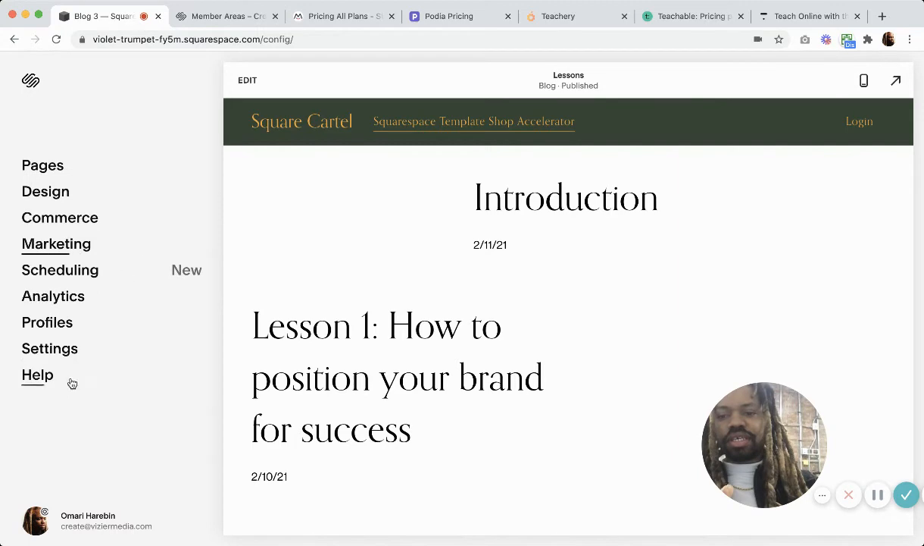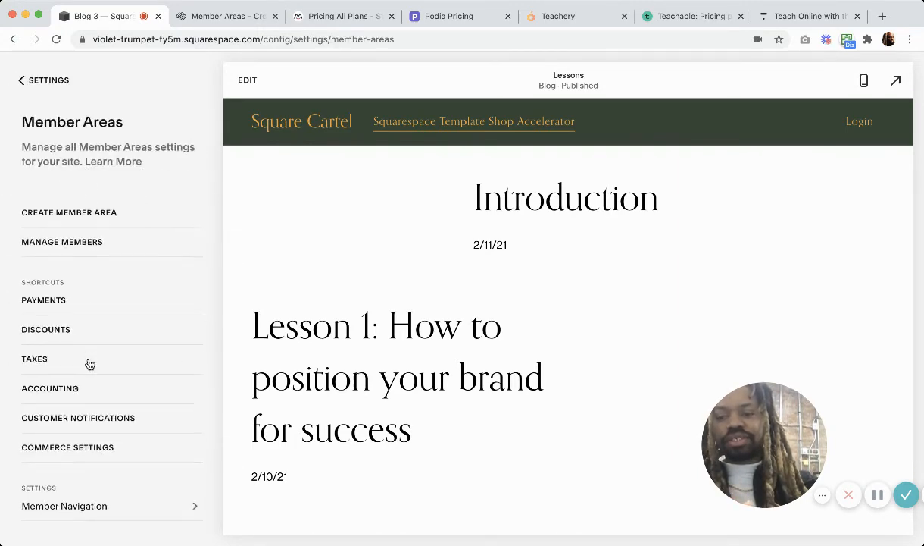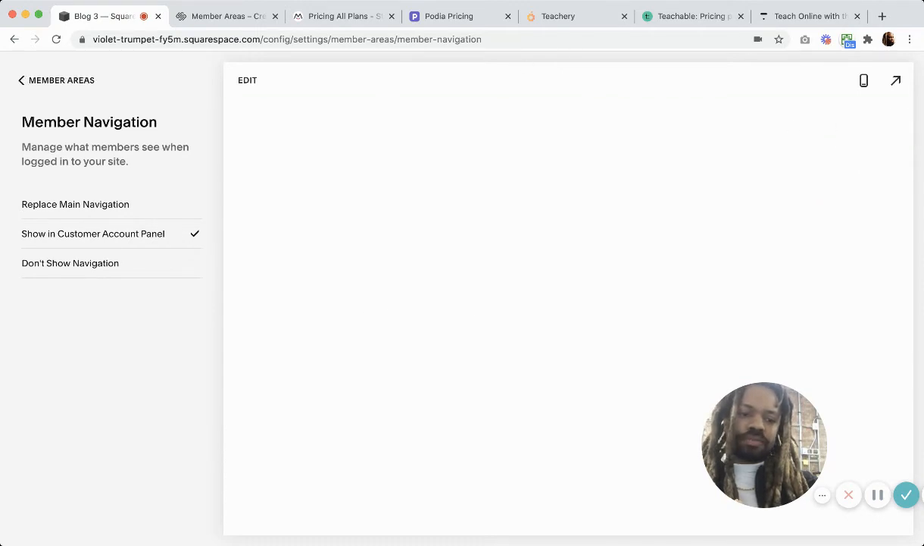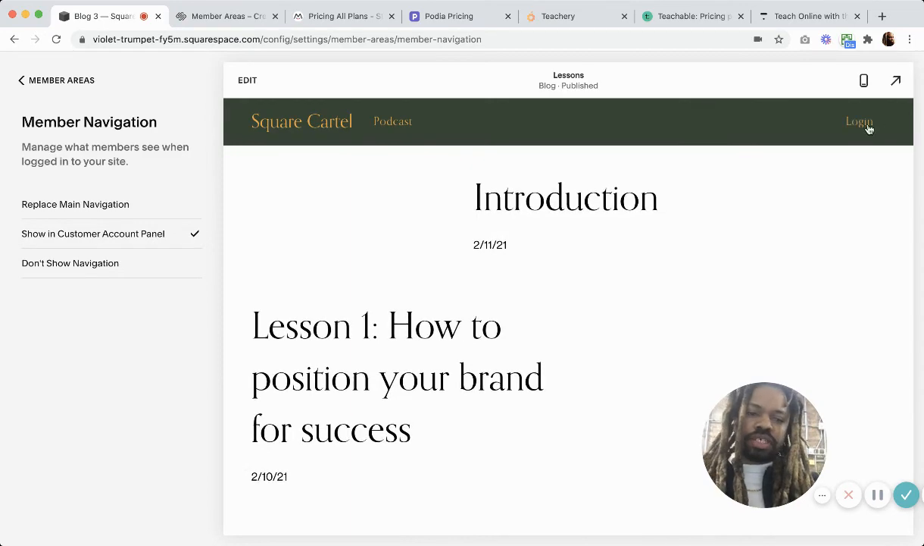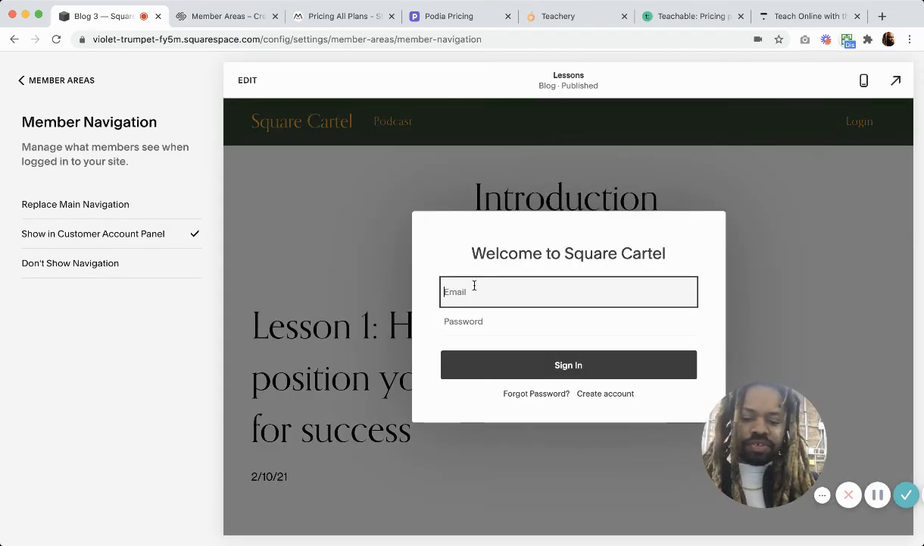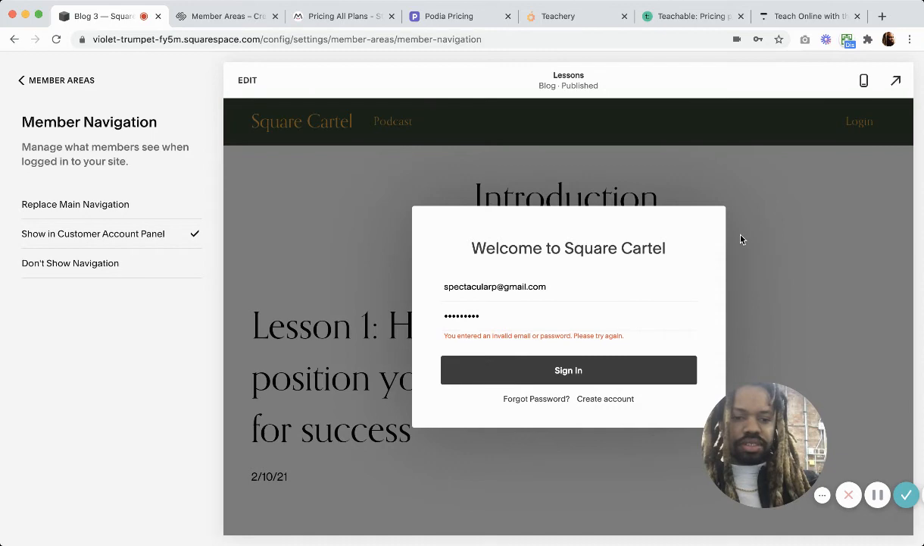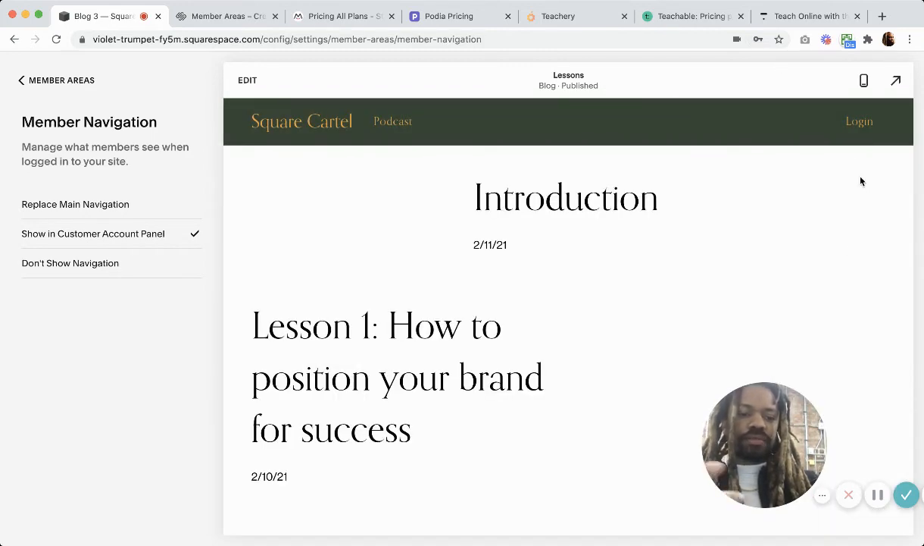So there's that option. And then there's also the option not to show any change in navigation. And then also you can show this up in the customer account panel. So when someone logs in, and I didn't try this out beforehand, so it might not work in my favor. But let's try. Yeah, okay, it's not going to work out. But they would see that in their account panel. They'll be able to click and access that content.